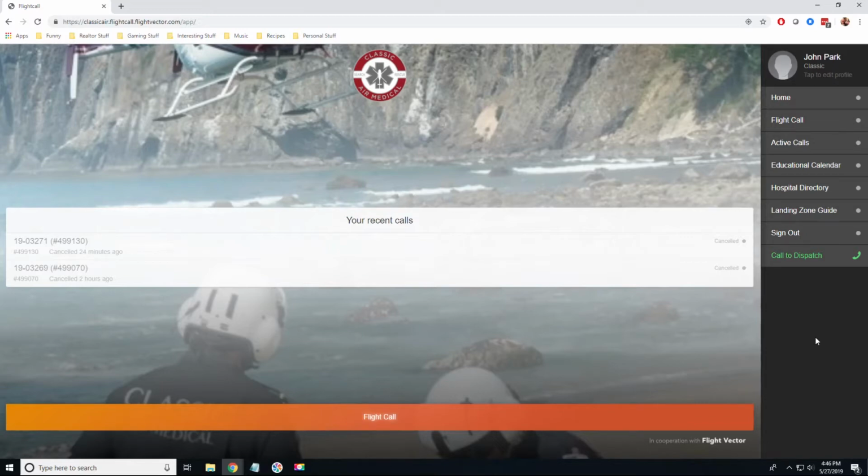So when you first log in for the first time, this is the screen you're going to be greeted with. This will show you any of your recent calls and the dispositions of them. Over here on the right, we have a menu and then the big orange button to launch. An important thing to note is whether you're on iPhone or Android or the web, all of these are going to look the same. So let's start over here with profile.